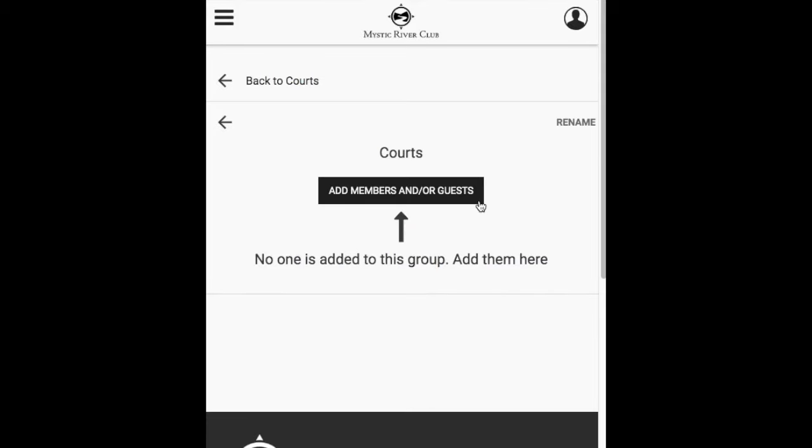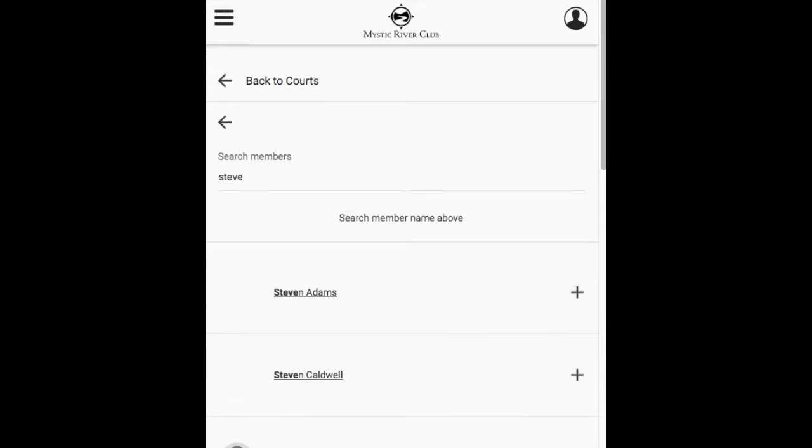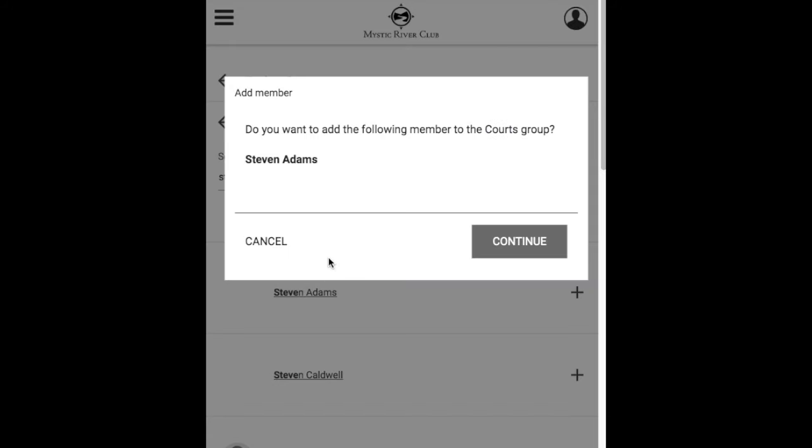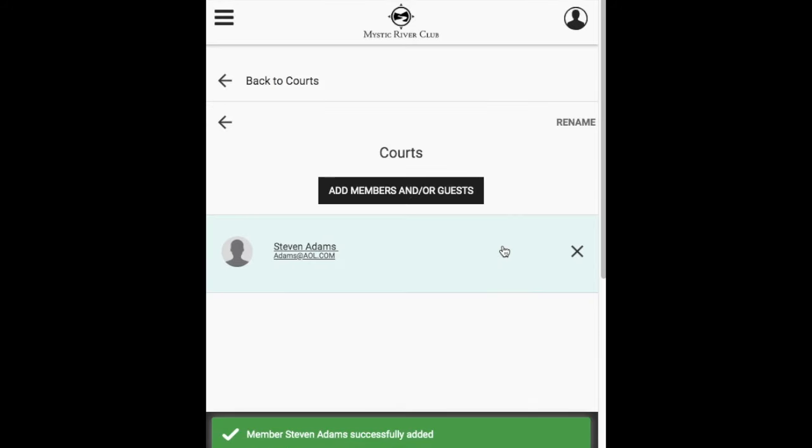You have a choice of adding members or guest. Click on the black button here, and now you can choose member or guest. Let's start off by adding members. Type in the name of the person you wish to find by first or last name, and then click on their name to add them. Click Cancel if you've selected the wrong person, or Continue. Now you can see that Stephen Adams is added to the Courts group.